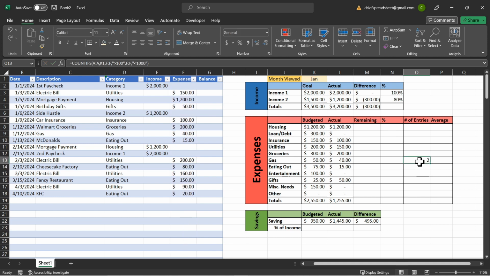We have 2 entries within the month of January that are greater than 100 and less than 1,000. So if we're checking this out, we're just looking at our expenses here. And yes, that does make sense because we've got an expense here that's $200 and an expense here that's $150. So that is correct. So those are just some quick examples of how and when to use COUNTIF and COUNTIFS.